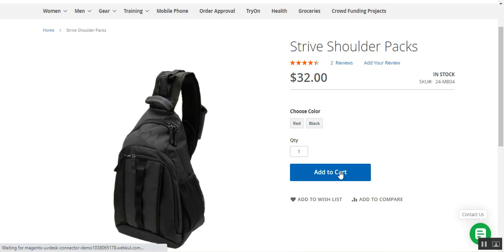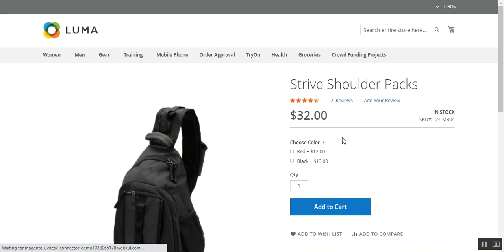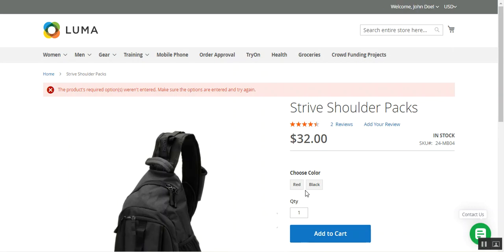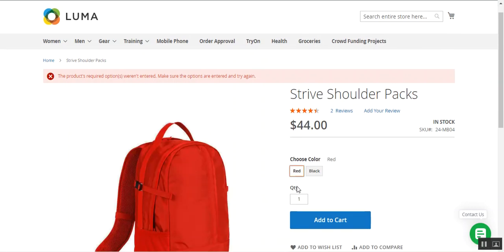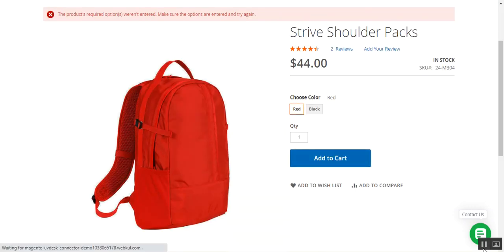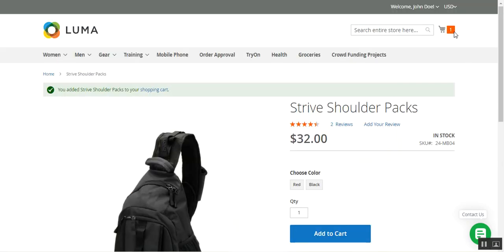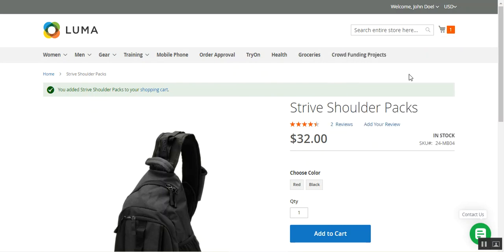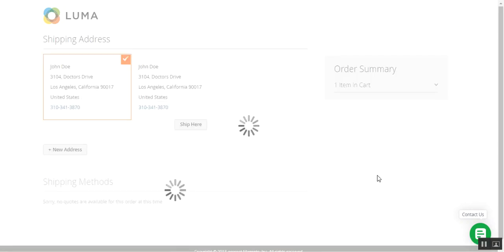So I'll be showing you the management of the same there. So okay, I'll have to choose red, and I'll have to tap on the add to cart button now. Okay, the product has been added into the cart. The choose color is the red one. Let's proceed to the checkout now. There I had not selected that particular red color, that's why I got that error there.